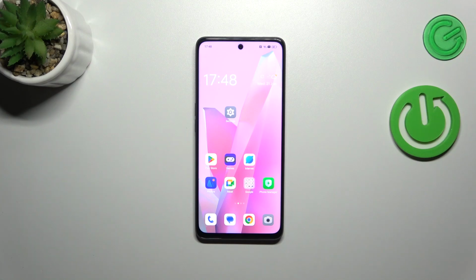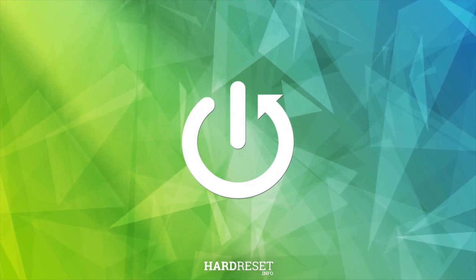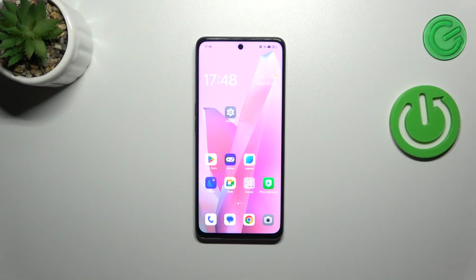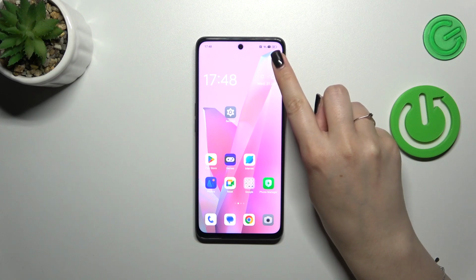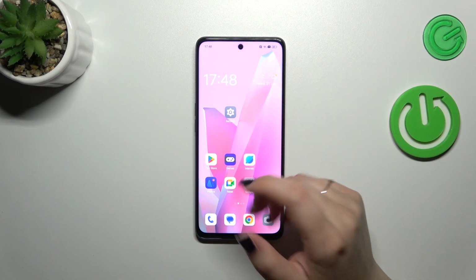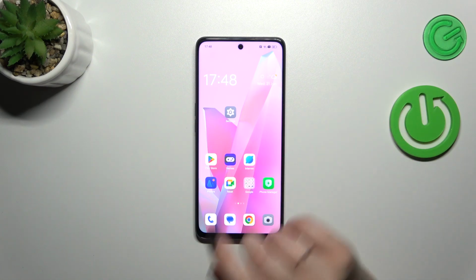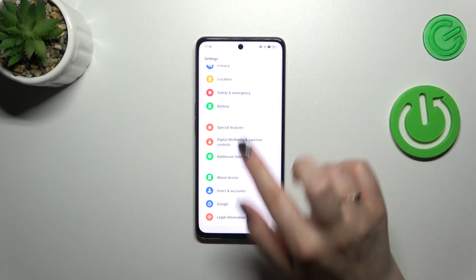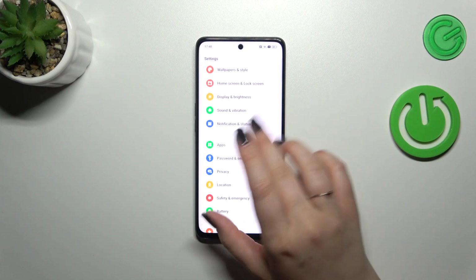Hi everyone, in front of me I've got OPPO A98 and let me share with you how to show battery percentage on the status bar in this device. So if you've got only the battery indicator and if you want to show the battery percentage on the status bar just like I have, then all you have to do is to go to the proper options, and it may be quite confusing because they are not in the battery, but no worries, I'll show you.